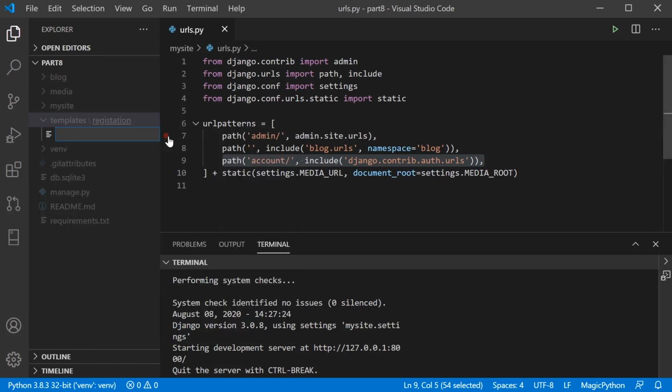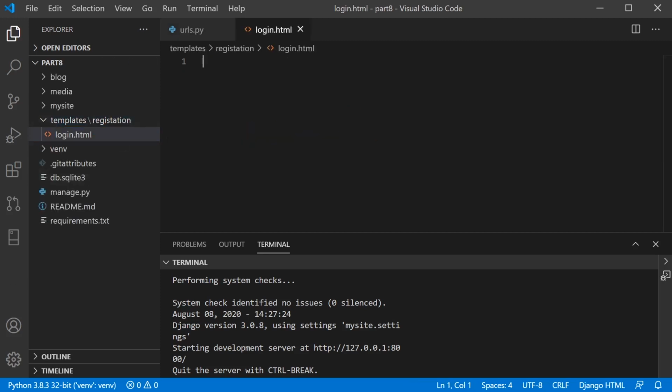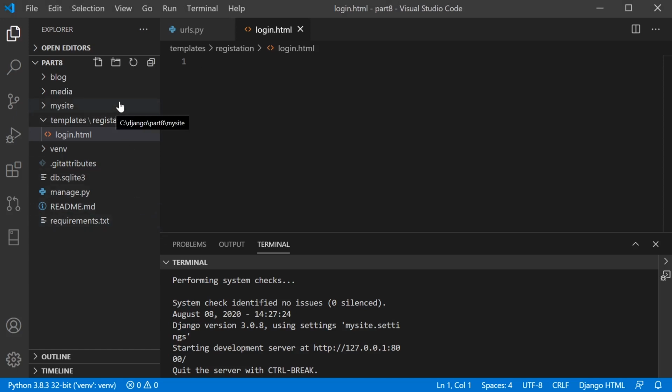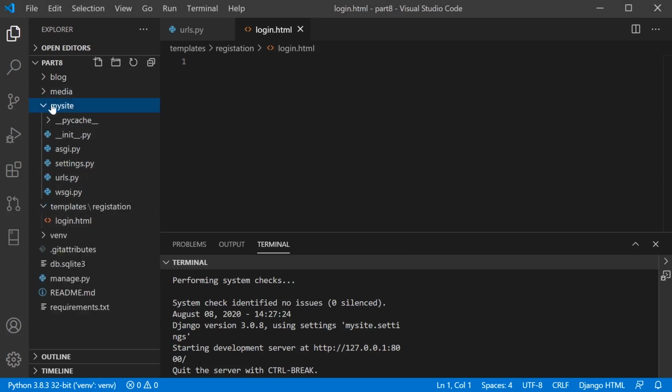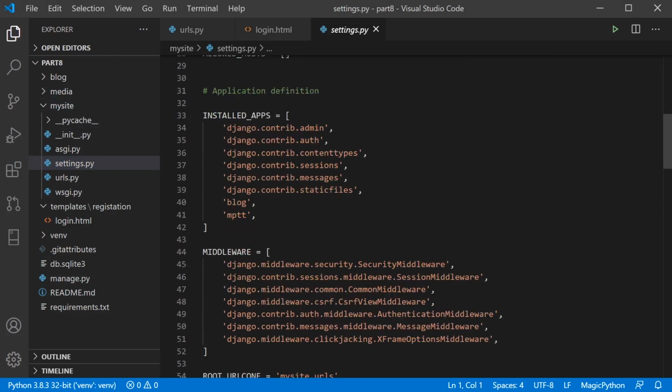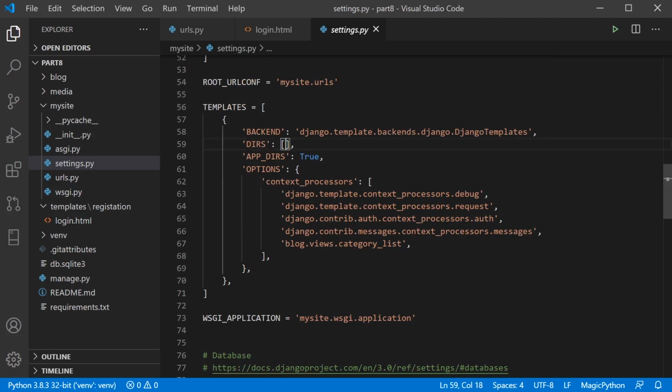Let's go ahead now and create a new file called login.html. And now let's go back to our project. That isn't going to work just yet. There's one final step that we need to do. We need to head over to the settings of our project. In this case, it's My Site and Settings. This is the main project folder. Inside of here, we have an area called templates, and notice that the directory in my application hasn't been specified. Here you can actually define where you want your templates folder to reside.